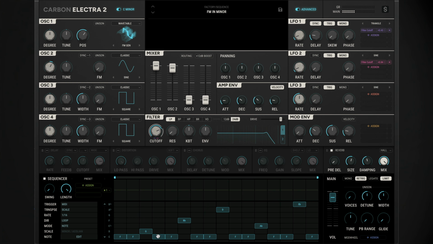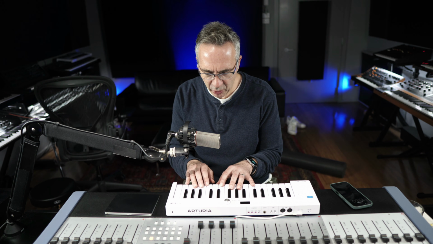And there's also the note-based sequencer, and it's just so nice because it's just so easy to write and transpose notes. And of course you can just jam your progression too.